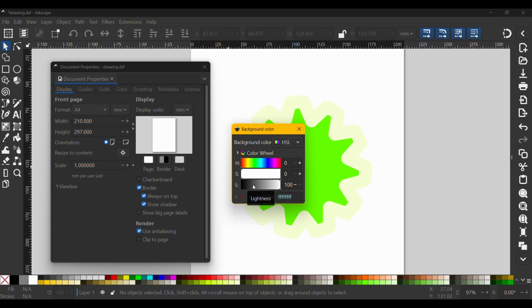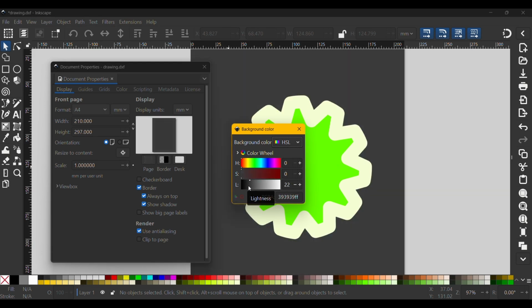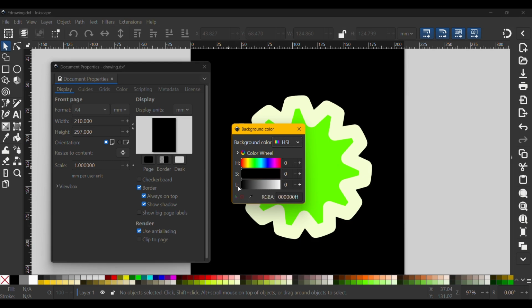When you click it, a color picker window will appear that lets you choose a new background color. To make the background black, you have two simple options. The first option is to drag the color sliders until the color preview becomes black. The second and more precise method is to use the RGBA hex input box inside the color picker. In that field, type 000000FF. The first 6 zeros represent pure black, and the final FF controls the opacity, so the color is fully visible. Once you enter that value, you'll immediately see your Inkscape page turn black in the background.